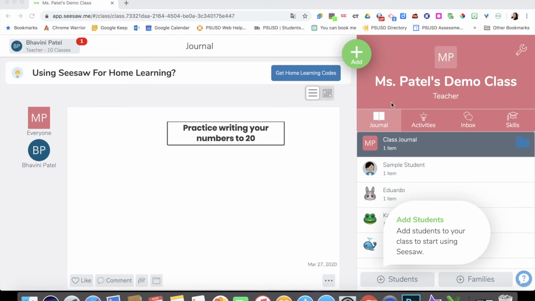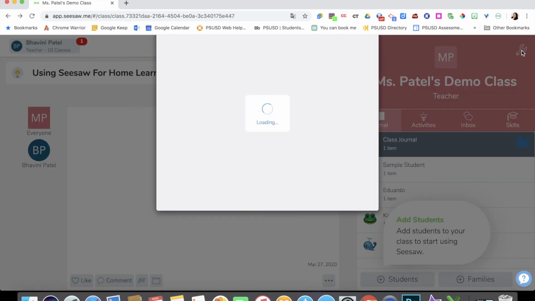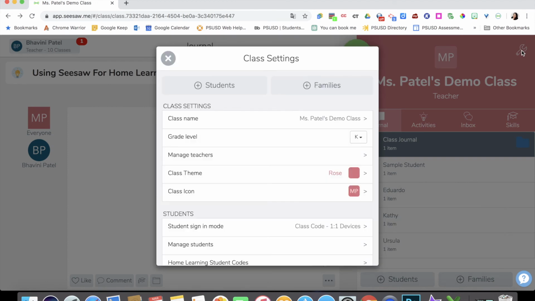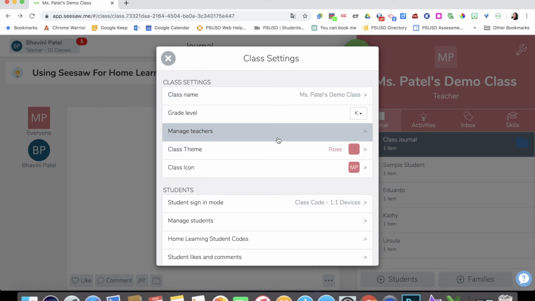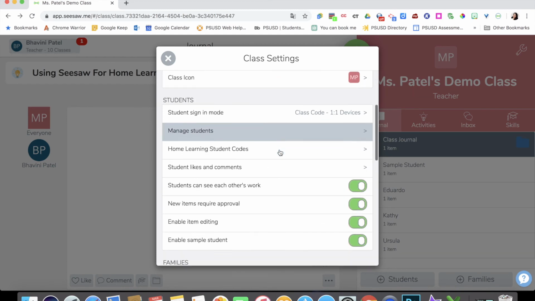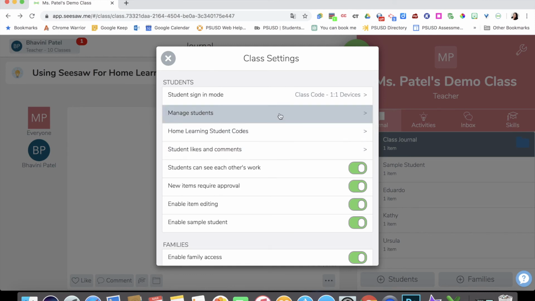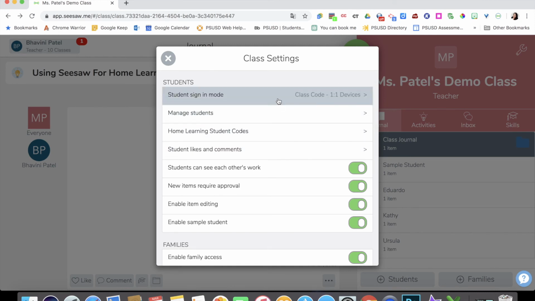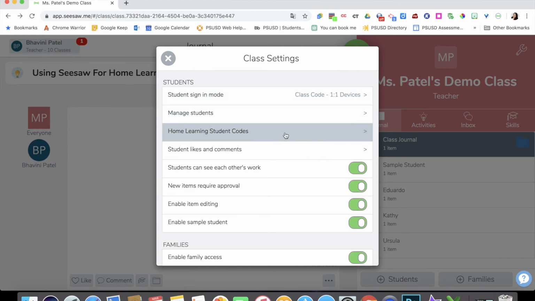The next section I wanted to show you deals with classroom settings. I'm back on my home Seesaw page. This wrench icon is to manage your classroom settings, which can be changed anytime. From here, you can still invite students and families. You have the option to change your name, your theme, grade level. Here's the section where we can change the sign in if we need to. Right now we're going to keep it as a class code for one-to-one devices. Here's another way to access the home learning student codes.